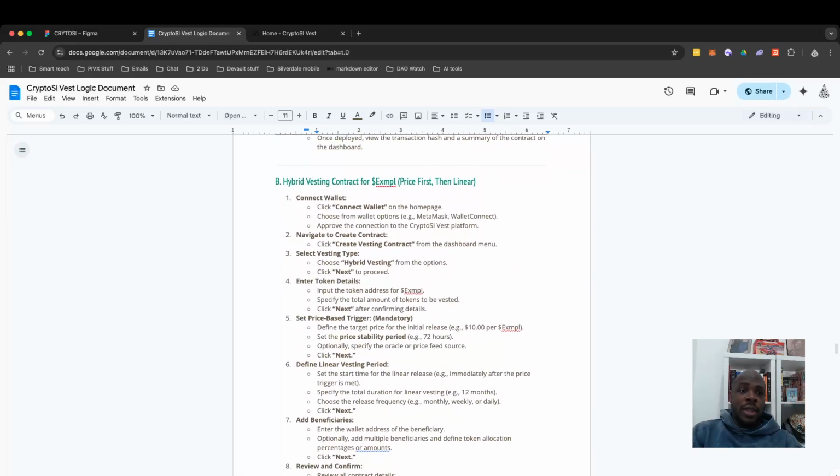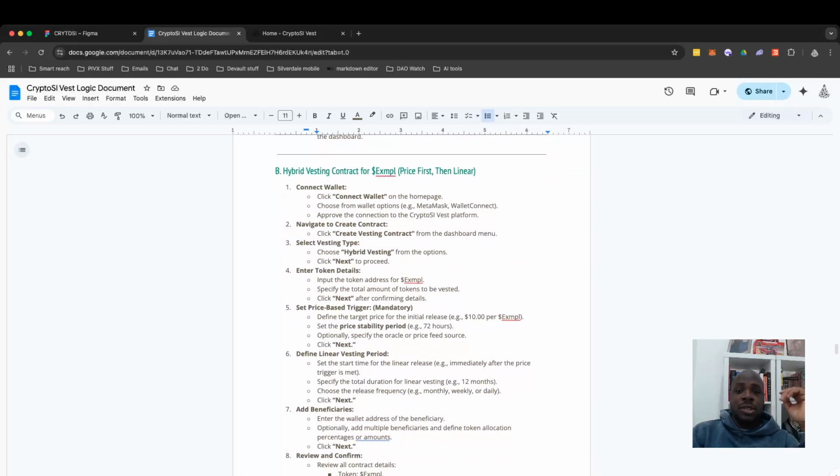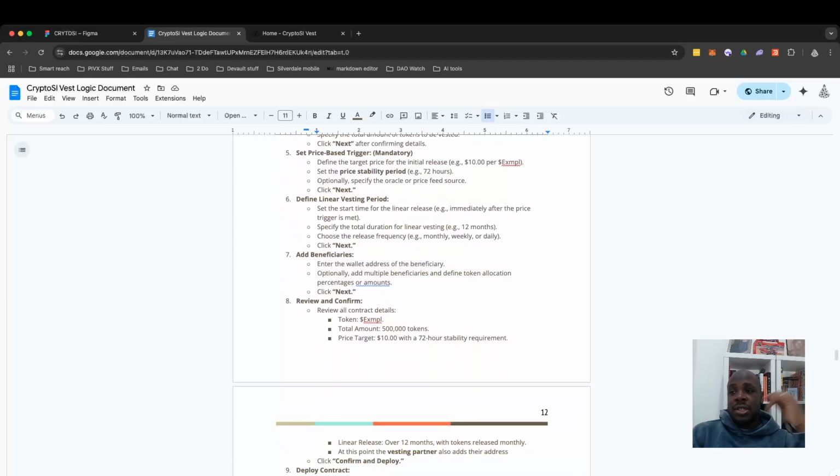We won't go through all of them. Hybrid is pretty much the same. Starts off with price. Once the price is met, then you've got different ways to have the vesting after. So you'll have a linear, you set the duration and you set the release frequency. So you want it released over 12 months and you want it released equally every week. So every week you'll get your piece of the pie.